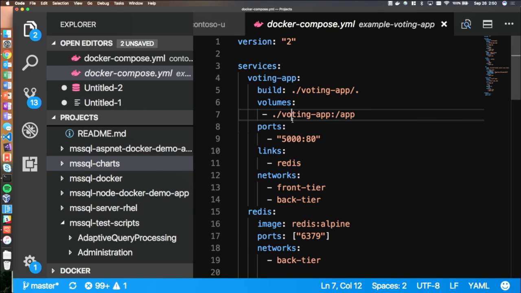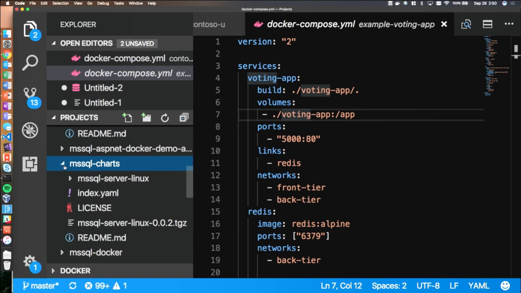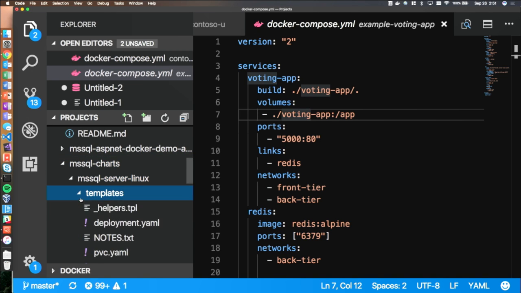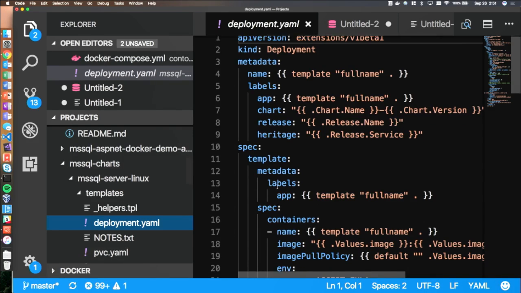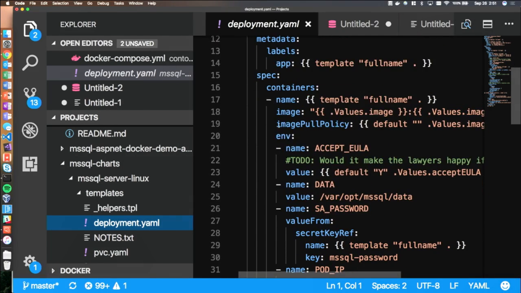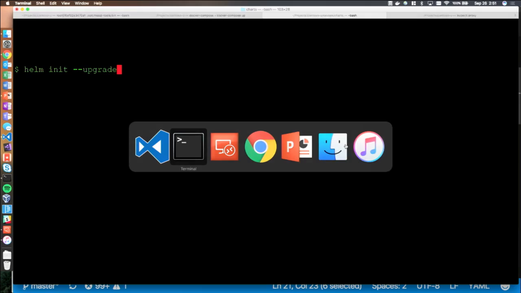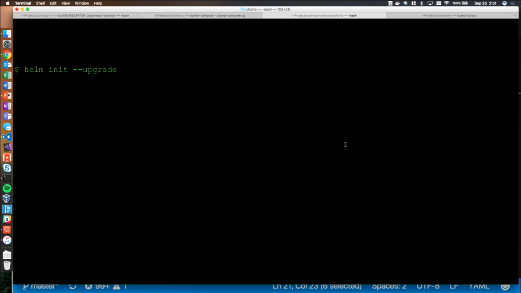So I can go here now and look at this chart. We'll look at the deployment YAML file. The deployment YAML file has a lot of the same kind of stuff. You have containers that you define. It has a name. You specify which image it's going to pull. You pass in the environment variables and so on. And I can deploy this chart out to an environment. In this case, I've created a chart for the Contoso U application.